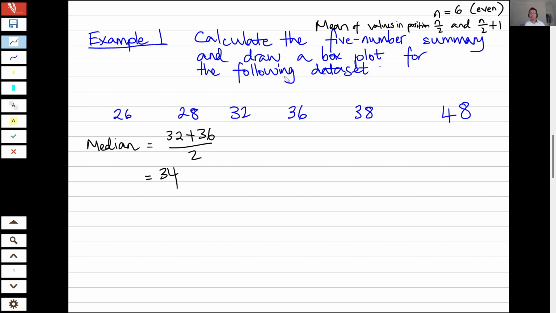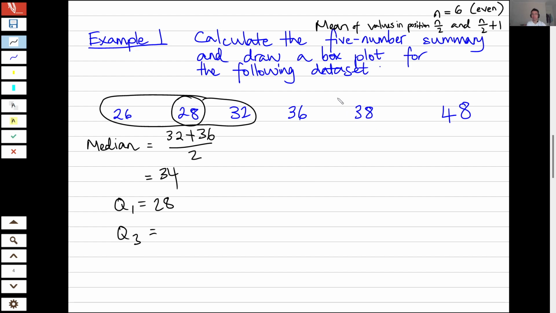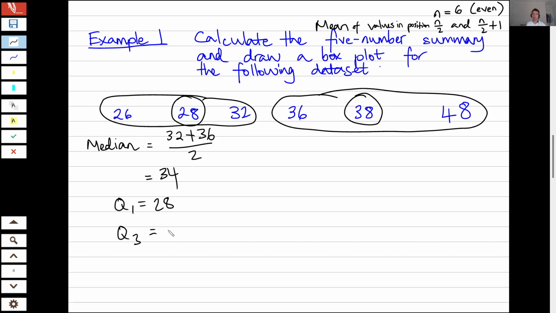All right. Now I want to find Q3. So divide our data set in half. Q1 is the median of the lower half, and that's 28. So Q1 is 28. In the upper half, I find Q3 by taking the median. So Q3 is 38.